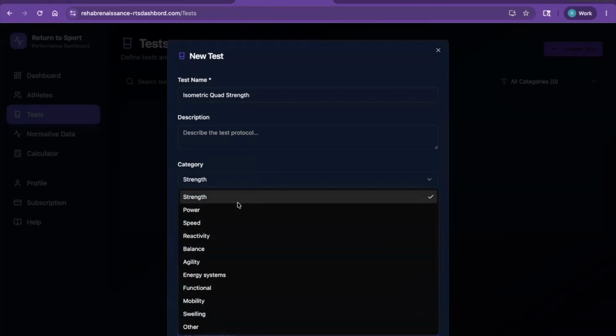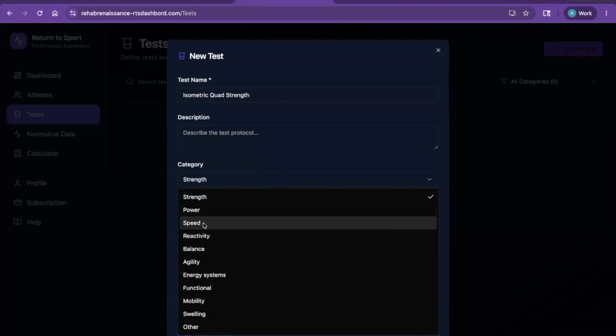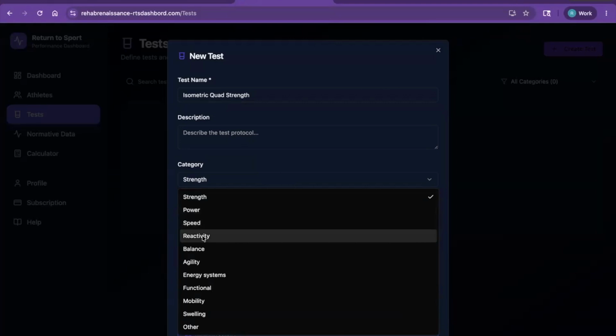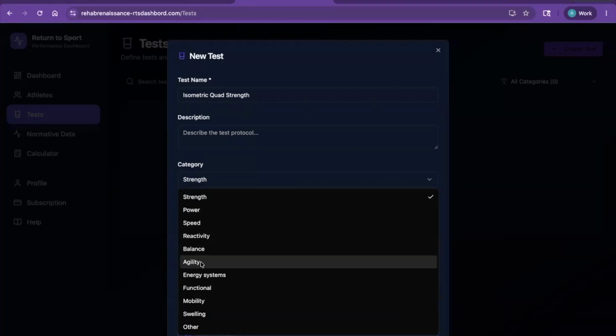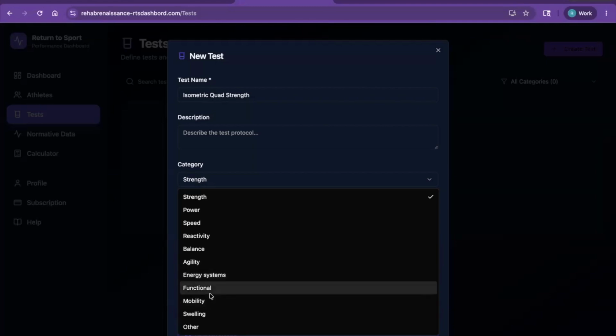In the category here, we have 10 different things. So strength, power, so like our kind of movement jump, speed, this could be like a 10-yard fly, reactivity, looking at our drop jumps, balance, could be like a Y balance, agility could be like a 5-10-5, a 5-0-5. Energy systems could be 300-yard shuttle, could be wind gate, could be max aerobic speed testing. Functional could be squatting, something like maybe FMS related. Mobility would be range of motion. Swelling could be sweep test, and other could fall into other different things.